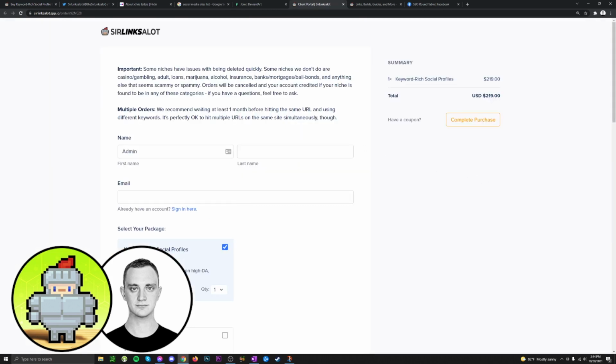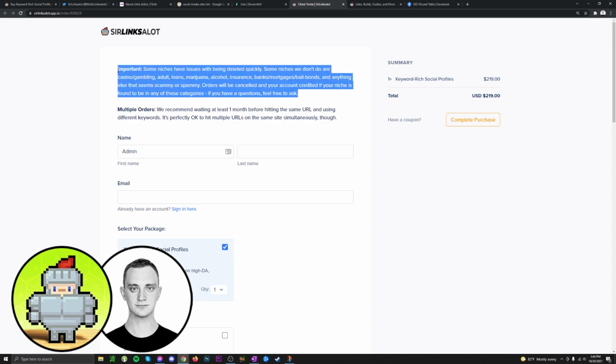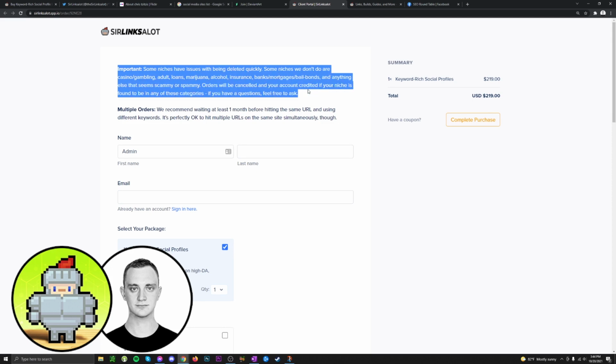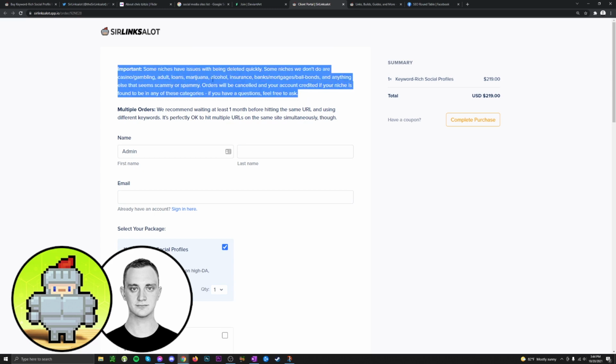So after you click the Order Now button, you'll be taken to an order form, which will look something like this. It's always important to read the top of our order forms. So for this one particularly, we have big problems with profiles getting deleted if they're in certain niches. It's stuff like adult, loans, mortgages, bail bonds. So yeah, just make sure you read this because we'll have to cancel and refund your order if it's in a niche that the profiles get deleted very quickly on.